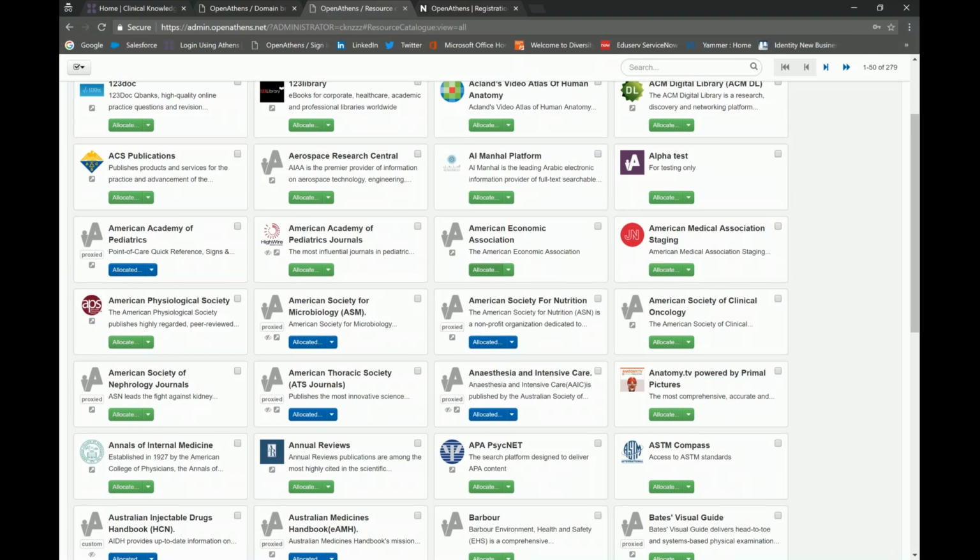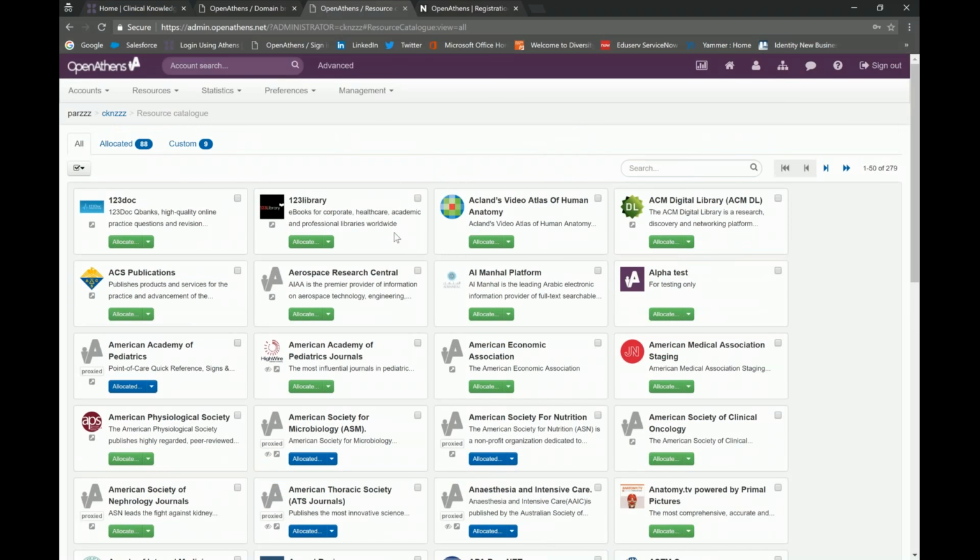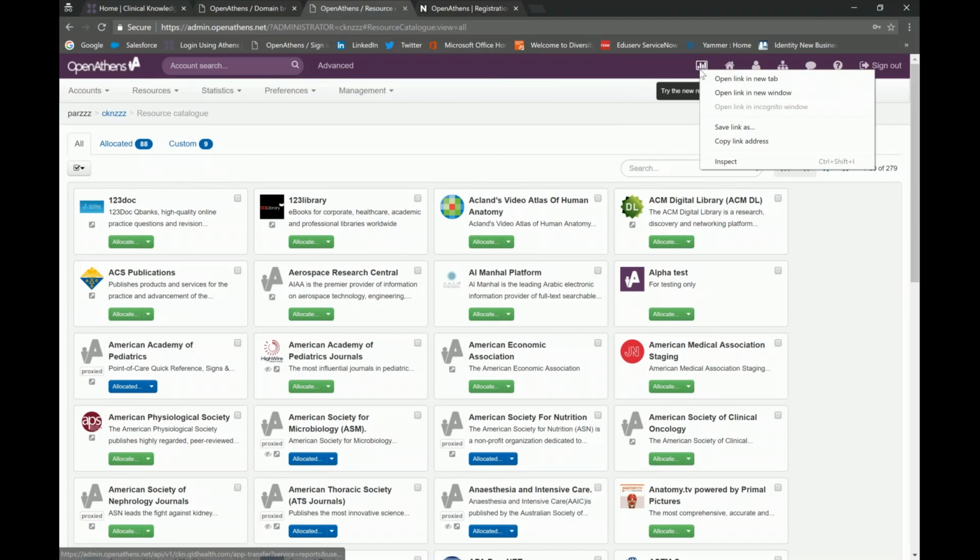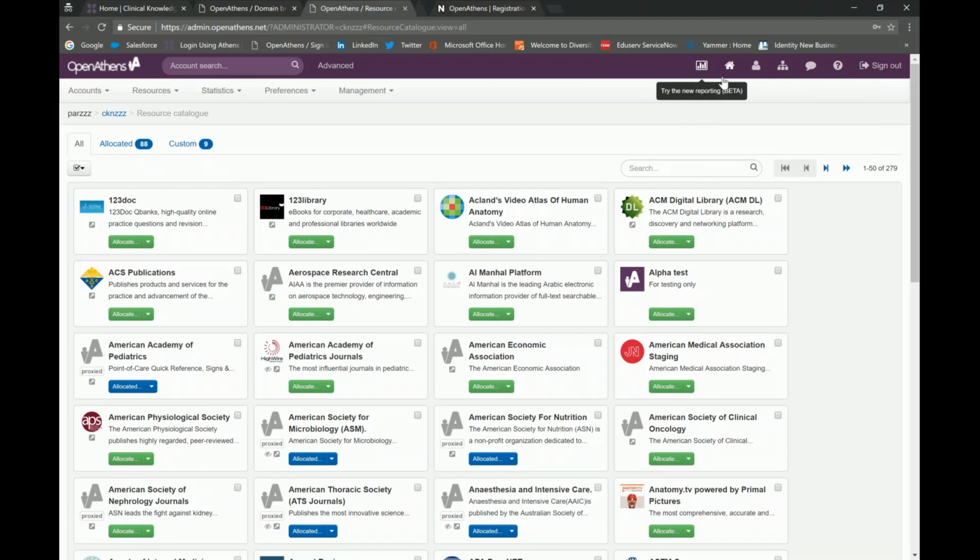Or using the statistics and permission sets together, you can really manage and get a good understanding of your sort of resources. So now I will jump in to the statistics area. So there's a tab here. I'm going to open it in a new tab.